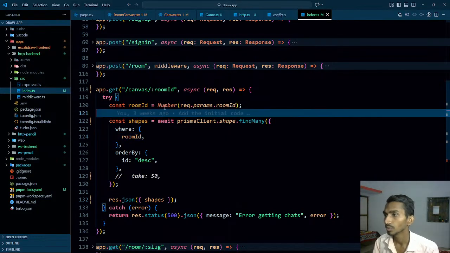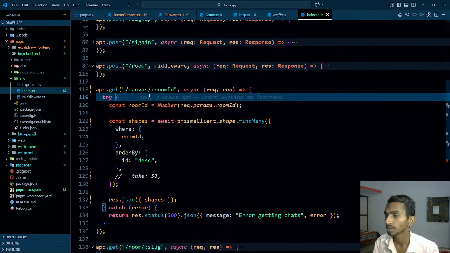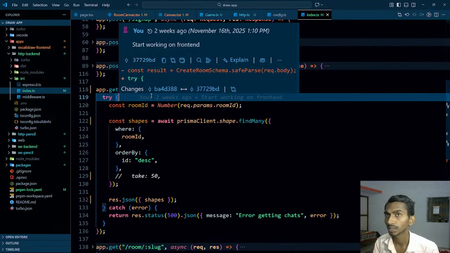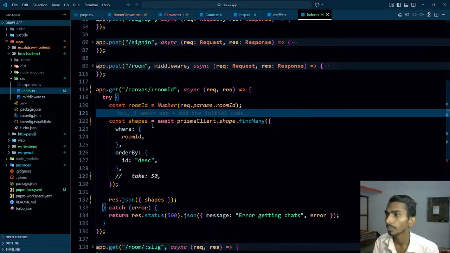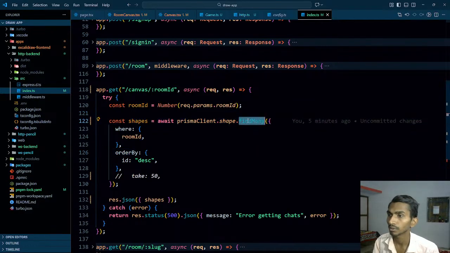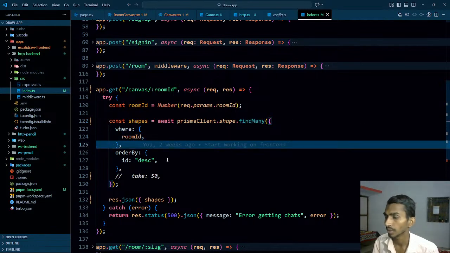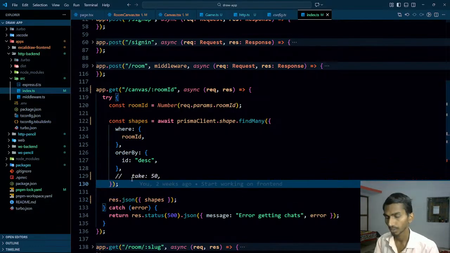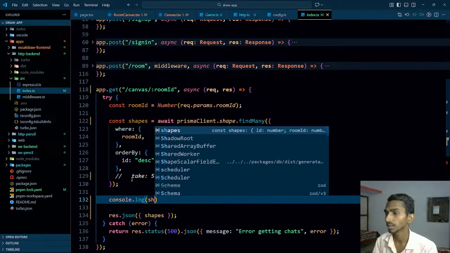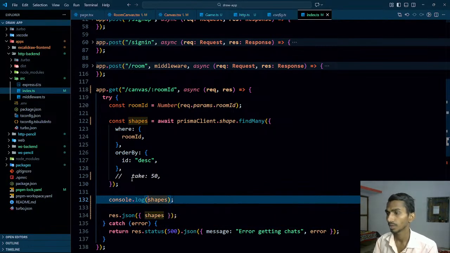And in here what I'm doing, I'm getting the request here. That is the get request. That should be a get request. Yeah. Then number, I've got the room ID. Then prisma client shape findMany, where room ID is this, order by this and this, and then return the shapes. Question is, am I even getting the shapes before returning?